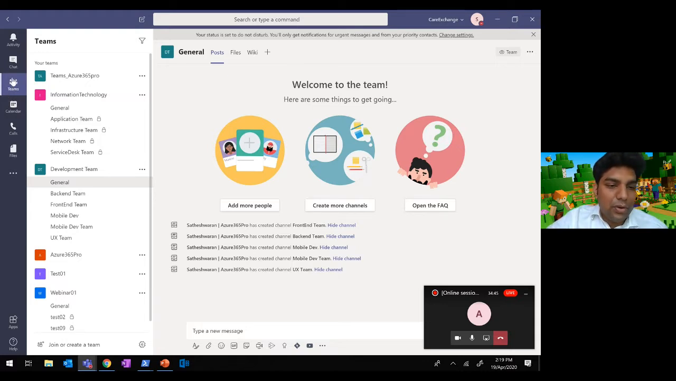Limiting the number of users who can create teams, which we already discussed, is a simple script available on TechNet. You just log into Azure AD and run the script. It should be very easy.